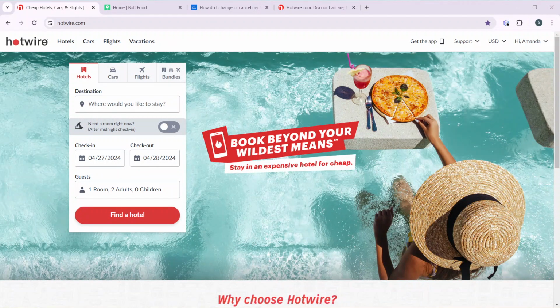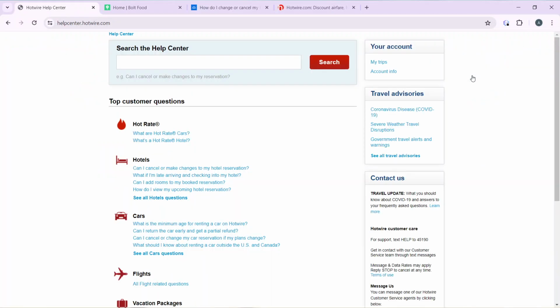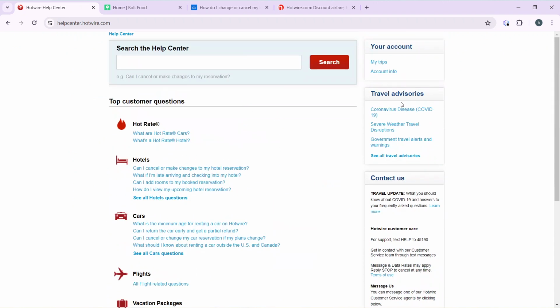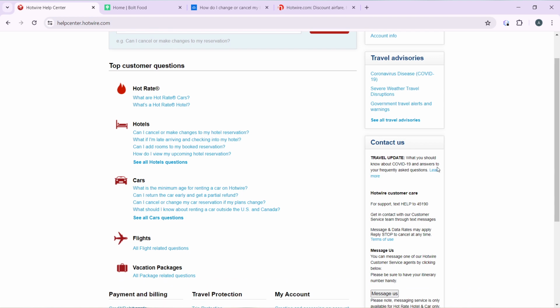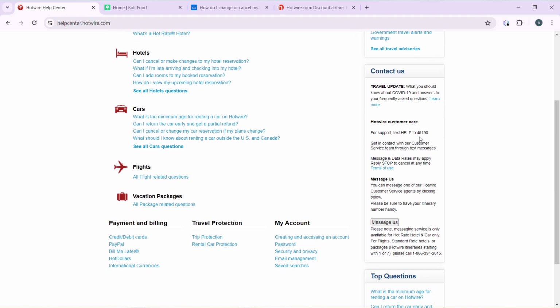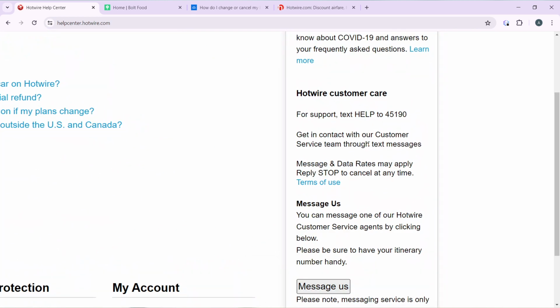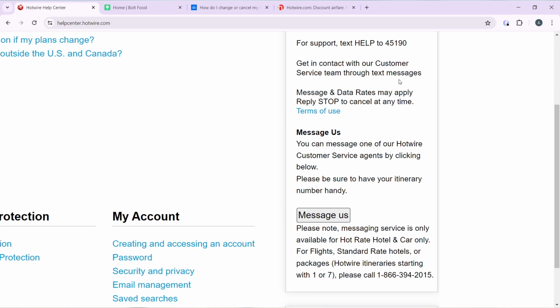And of course, we know the next step is help and help center. So select help center and it's going to take you to a window here. So you have this help center, these are the top customer questions. You can go ahead and find out all of those and come over here, this travel updates, Hotwire customer care, look at the number that you can use for support, text help to this number here and get in contact with our support service team through text messages.